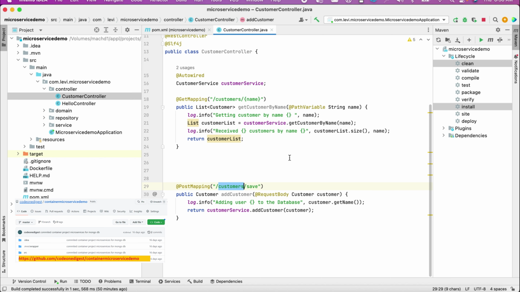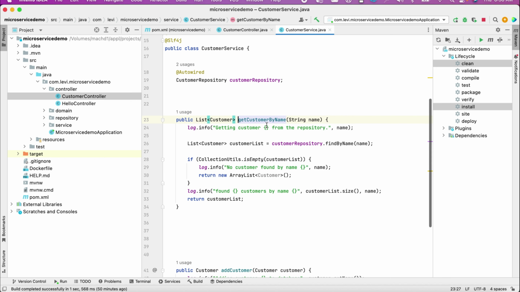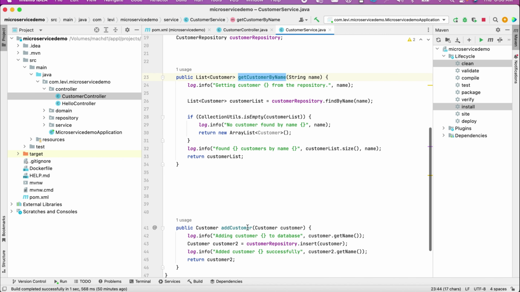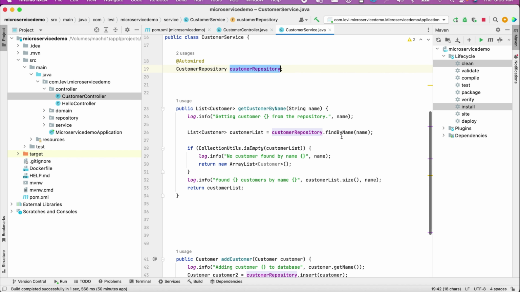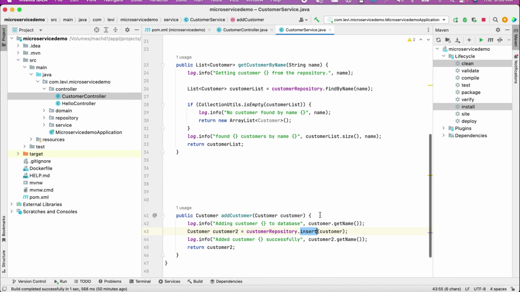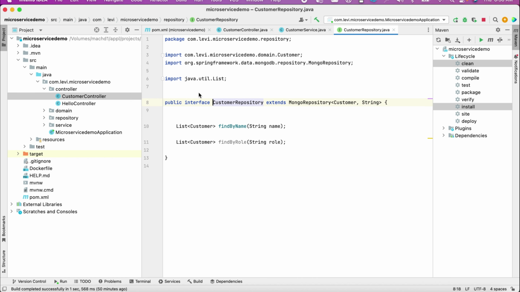These GET and POST methods are calling my business layer class. Okay, this is my business layer class, customer service. In this class I have these two methods, get customer by name and add customer to save a customer. In these methods I'm using an instance of my customer repository. This repository instance gives me the methods to find a customer by name or to insert a customer to save the customer into the database. Let's see this repository class.